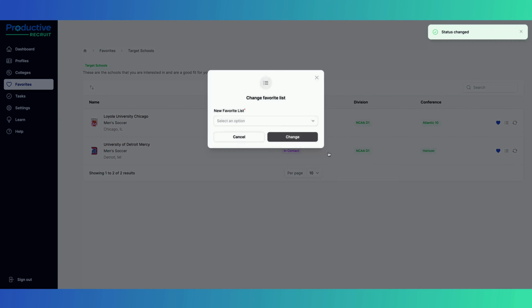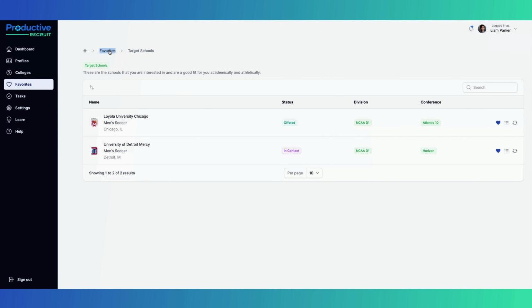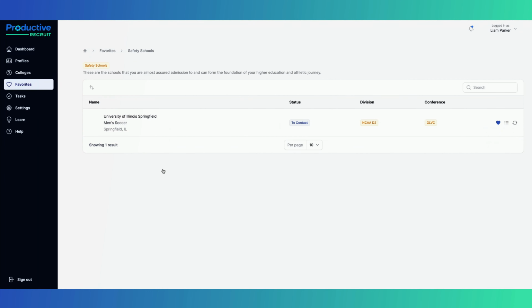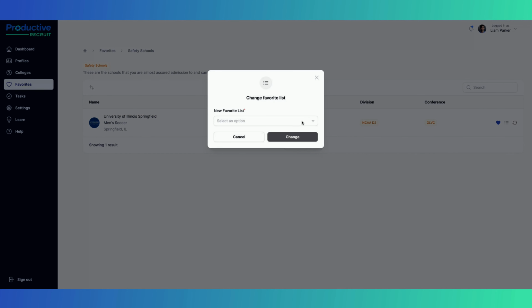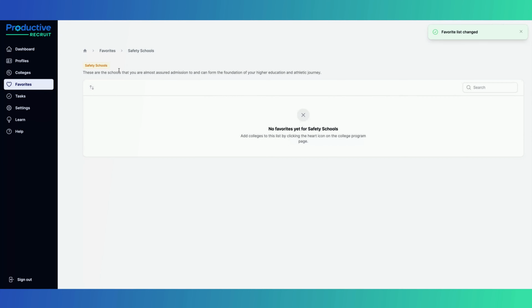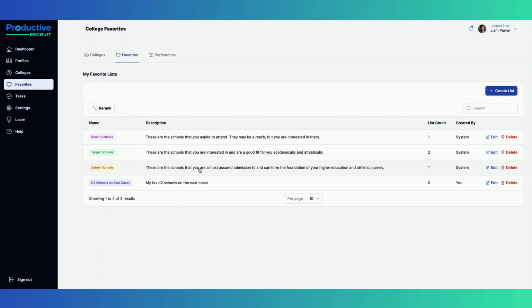We could also change the list. So let's go to our safety schools list. This is a D2 school. So let's just, for example's sake, move this to our D2 schools on the East Coast list. Great. So now we've changed our school to a new list.